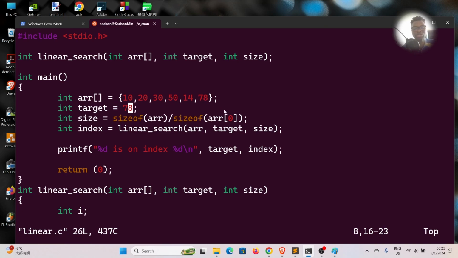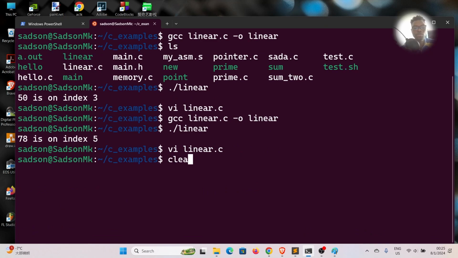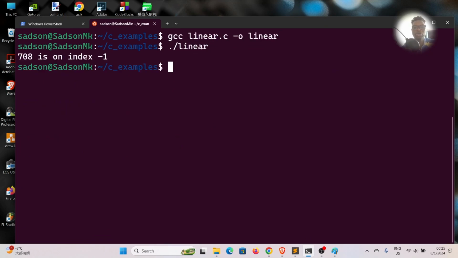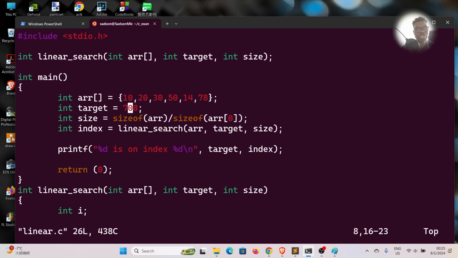Let's try something that is not in this array. So I'm going to try 708. If I do this, clear this, recompile, run it, you can see it returns -1. So if it's absent in that list, then it returns -1. All right, so this is linear search in code, and this is how you can implement it.